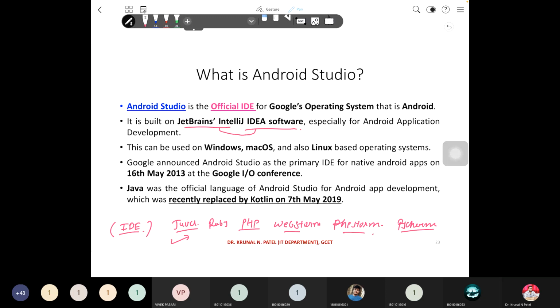And Google announced Android Studio as the primary IDE for native Android apps on 16 May 2013 at the Google I/O conference. I think in the last lecture I also talked about this. So what is the meaning of Google I/O? If you go and search on YouTube for the Google I/O conferences, every year they arrange one conference, probably at the end of November. They announce whatever new features are added and new technologies they came up with, and all that is showcased at the Google I/O conferences.